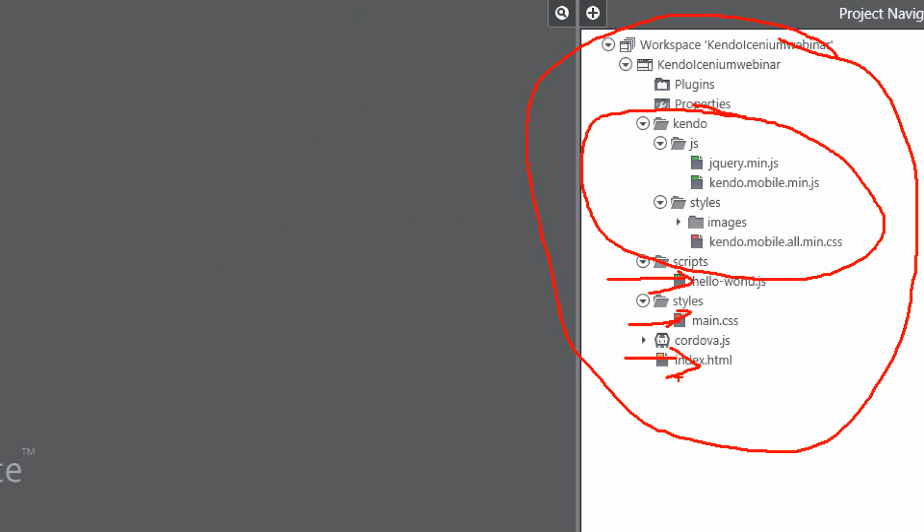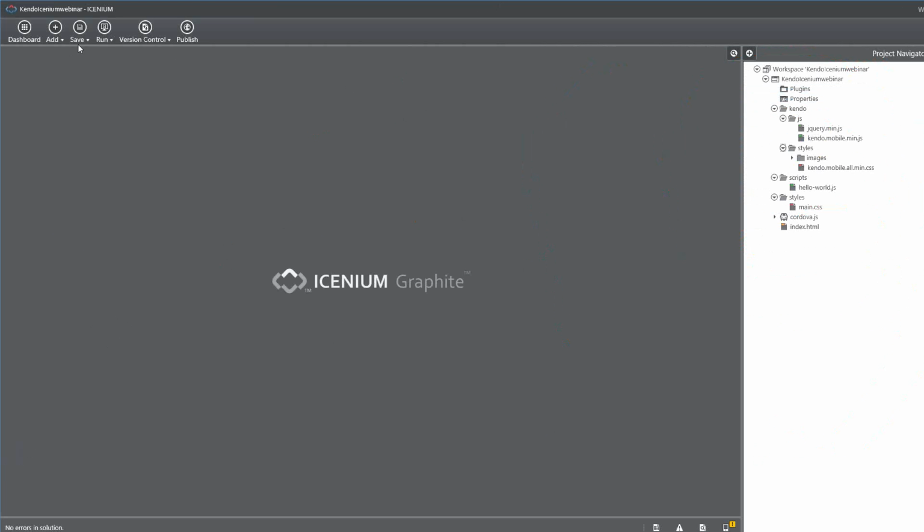So for example, let us say this is a project which we have created, and if you go and run this project right now, you have the option that either you can build a project, or you can build and deploy the project. So for example, if I have a device connected to my development machine using USB, this option would be enabled in that case. So directly from Icenium, you can deploy your app to a device.